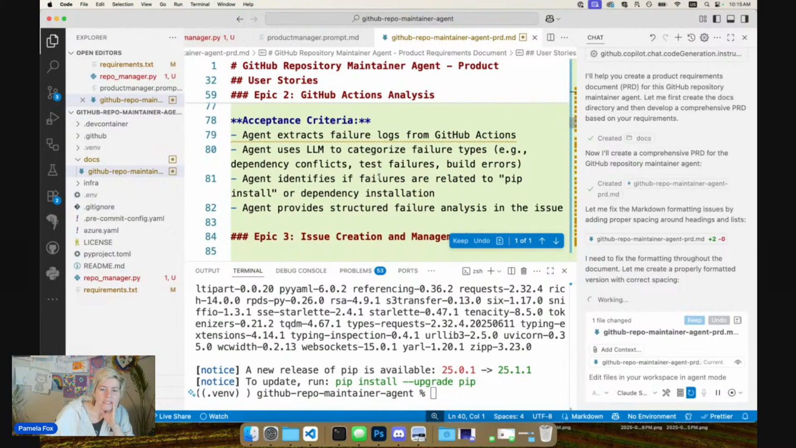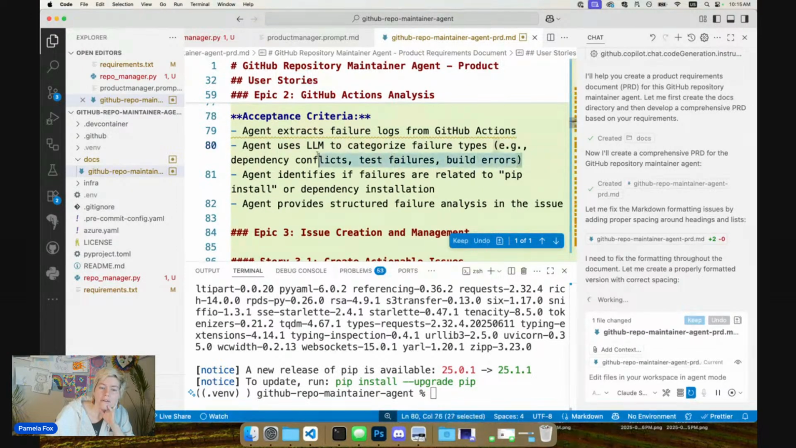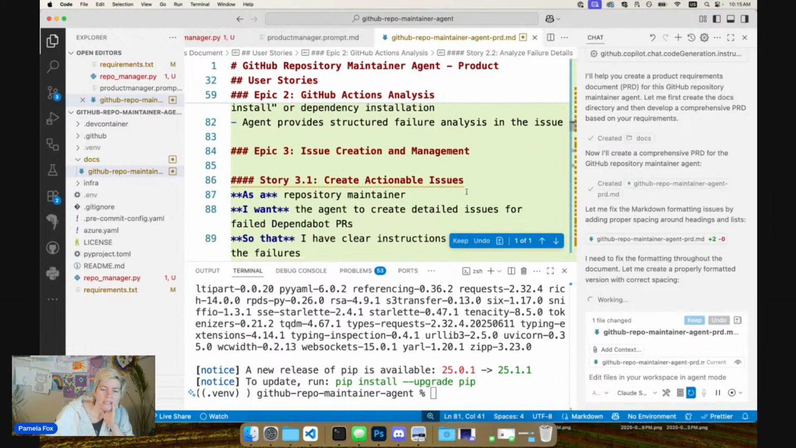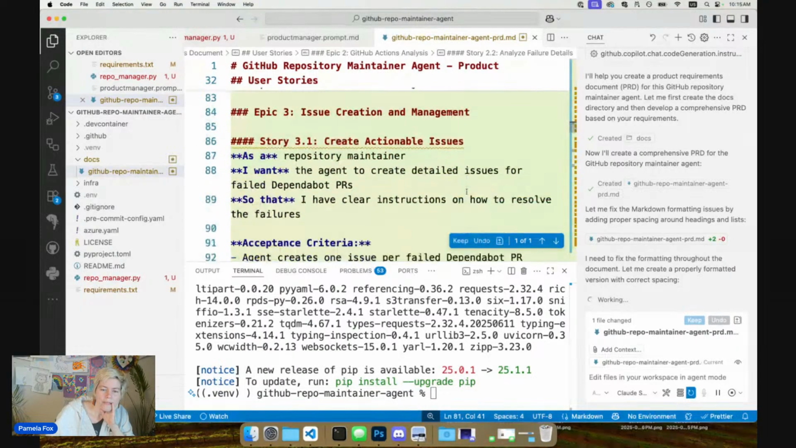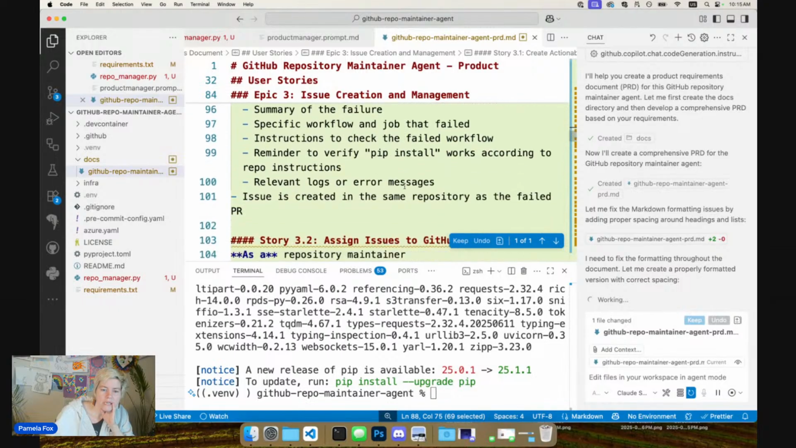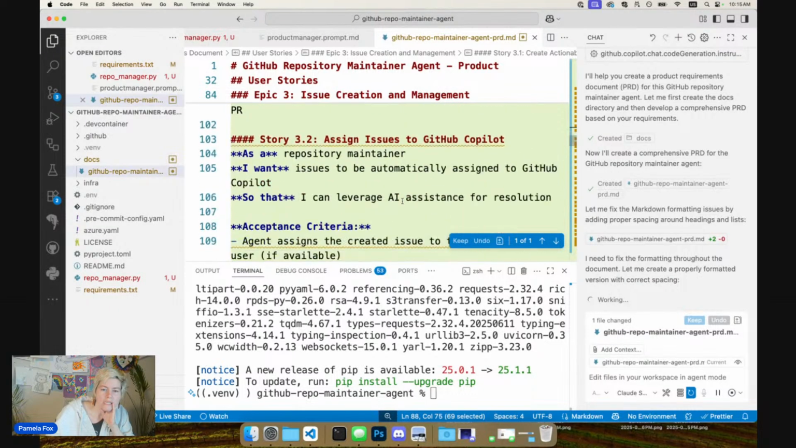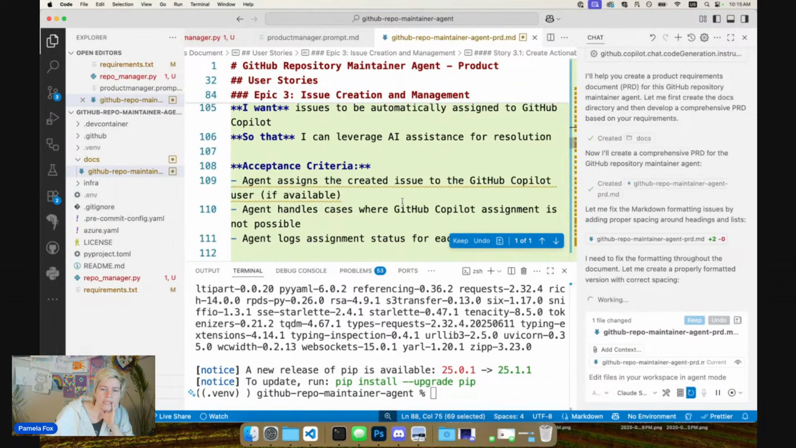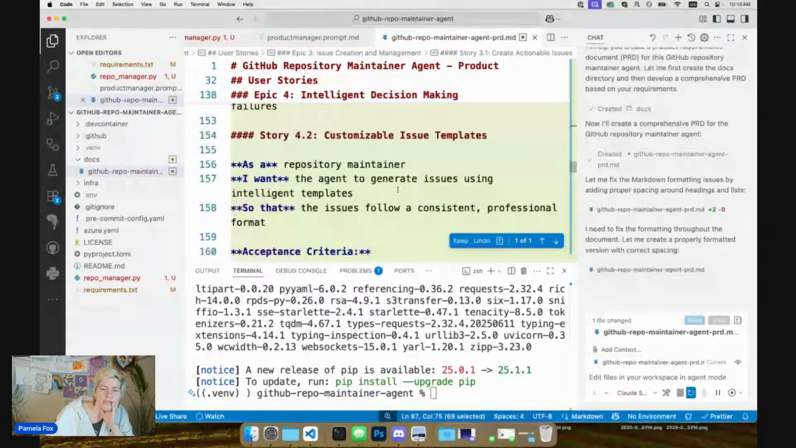Analyze the failures. Extracts failure logs. Uses an LLM to categorize failure types. Okay, so maybe that's where the LLM will be useful. That sounds like a good idea, actually, to query the logs. And then it creates actionable issues. Here's the issue title. And then it assigns it to GitHub Copilot, so to use AI. Okay.